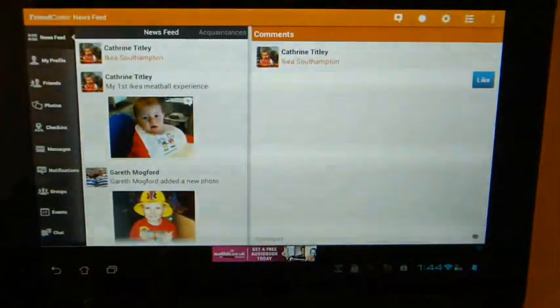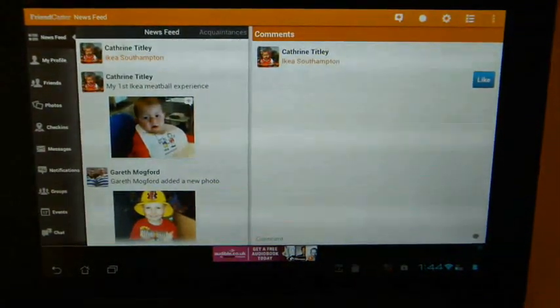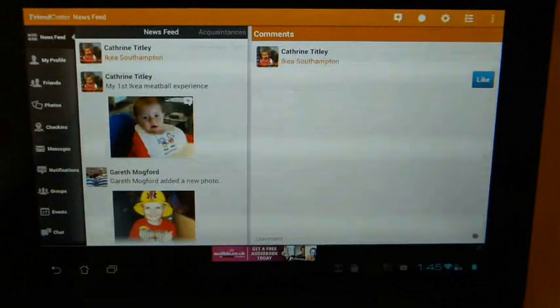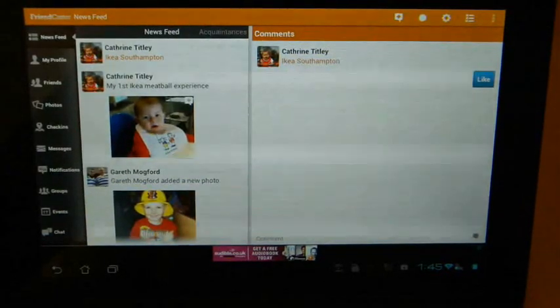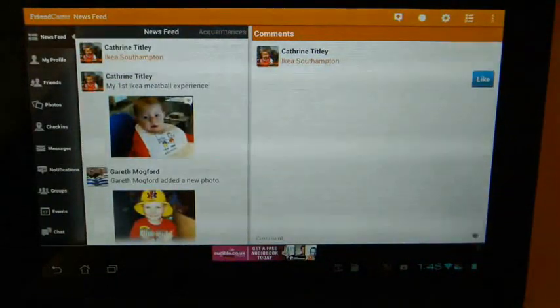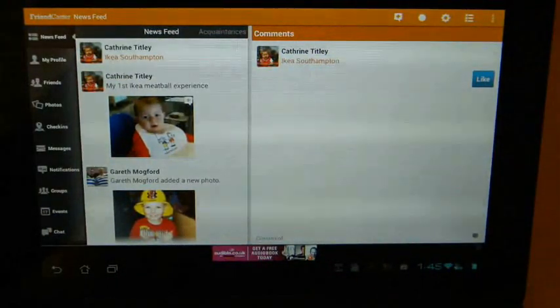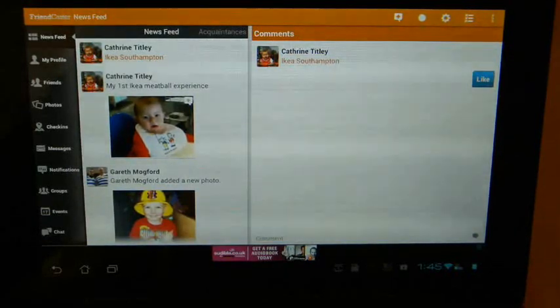As I say, I'm not going to go into lots of things, and I'm not going to start playing about with my Facebook profile, liking random stuff and posting. But you can do all of those things, and it's very nicely displayed on this tablet. So I do suggest this as the application of choice for viewing Facebook on a tablet. Just one more thing to show you.